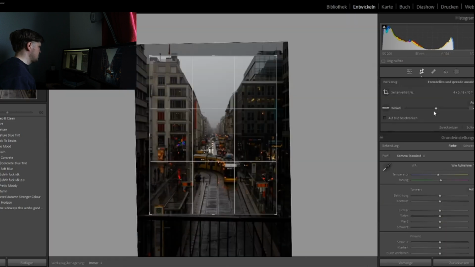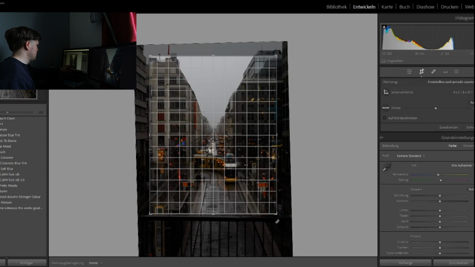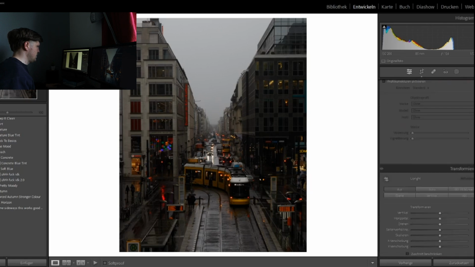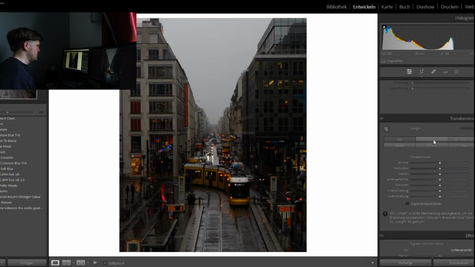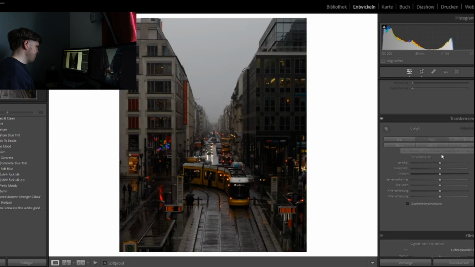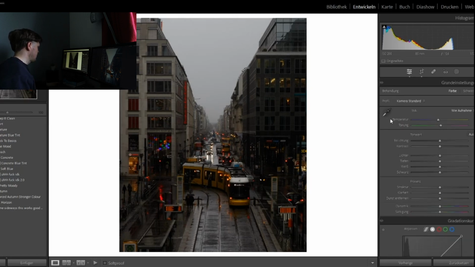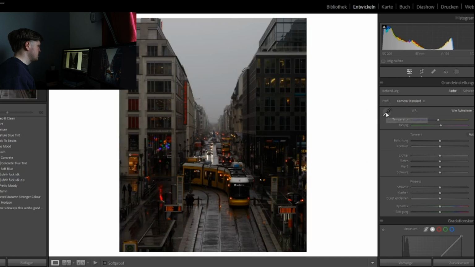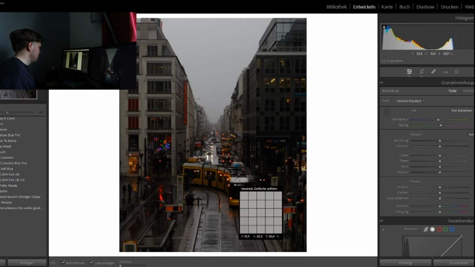It's not quite straight, so I'm actually gonna use the lines here. All right. What I like to do is do the upright function in the transform section. And now it gives me a much better, straight image. Okay, so let's start with the white balance. I know that this here is white in reality, so I'm just gonna use that tool, put it here, and Lightroom is gonna do the rest for me.